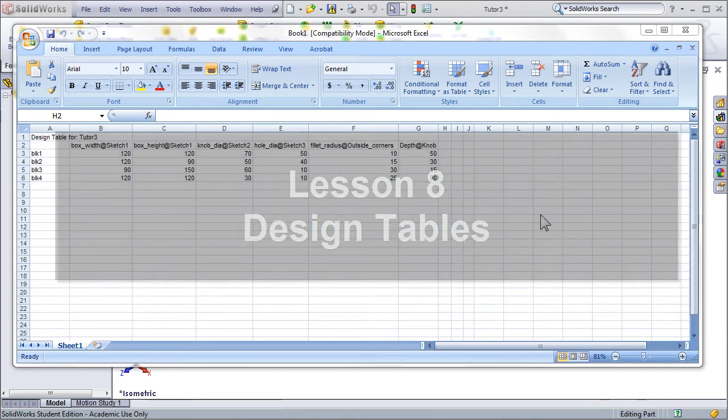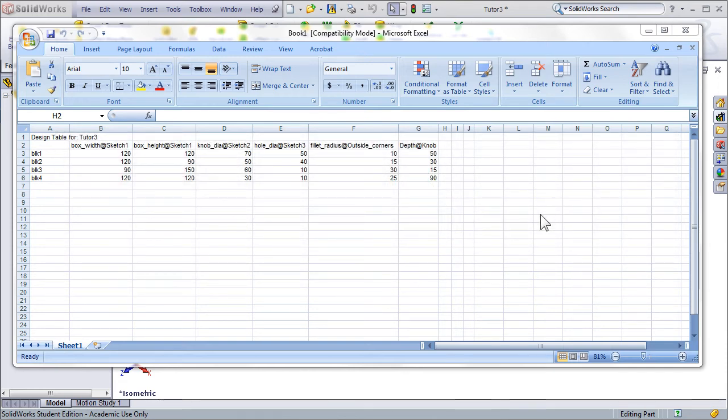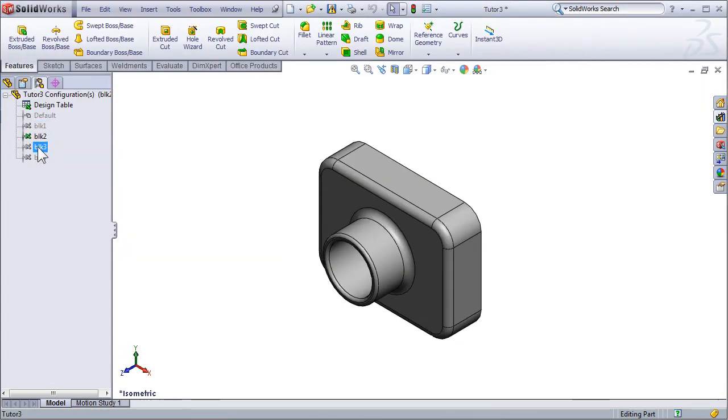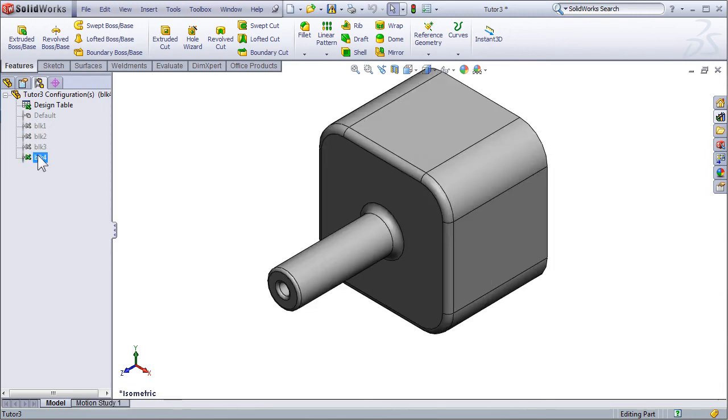In Lesson 8, students will learn how to use design tables. Design tables are Microsoft Excel spreadsheets that automatically change dimensions and features of existing parts based on values in the spreadsheet. Students will create several different parts of the example from Lesson 3 using design tables.